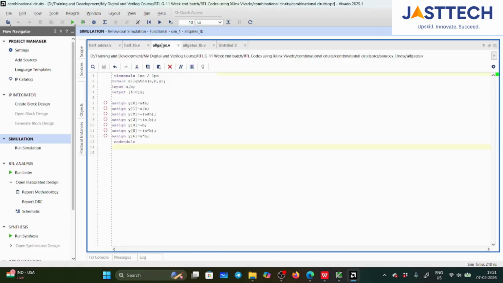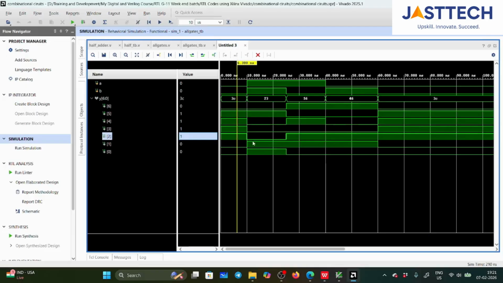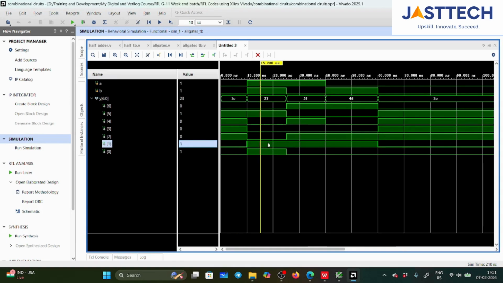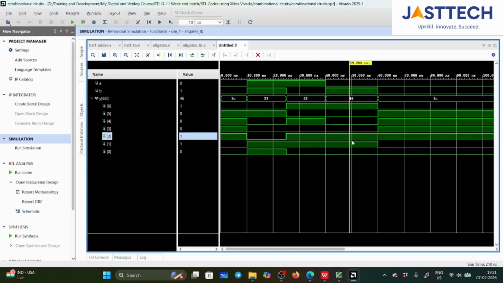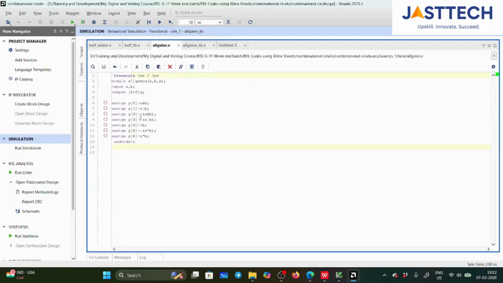That is y0. And what is y1? OR gate. You see, both are 0 0 means the output is 0. Both are 1 1 means the output is 1, and 1 0 means output is 1, 0 1 means output is 1, 0 0 means output is 0. Like this you can see the remaining gates like NOR gate, XNOR gate, NOT gate, and XOR gate.